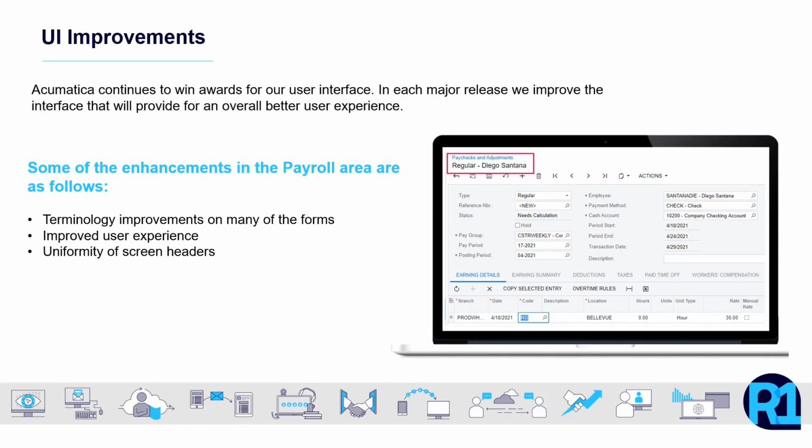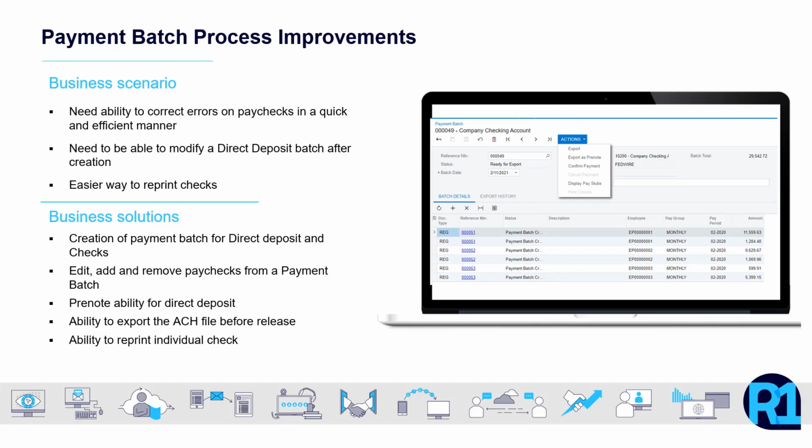The first enhancement you'll notice is part of the Acumatica interface for an overall improved user experience. Screen headers have changed and wording has been improved on many forms. We've also made some changes to the payment batch process improvements.